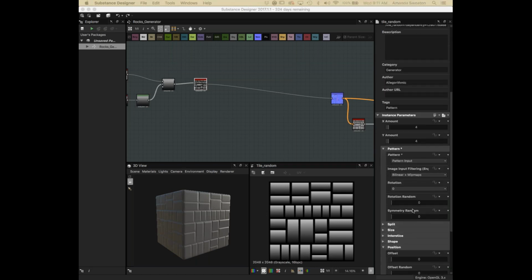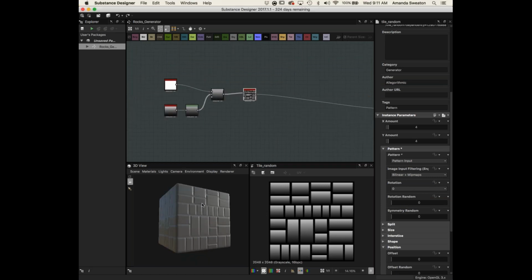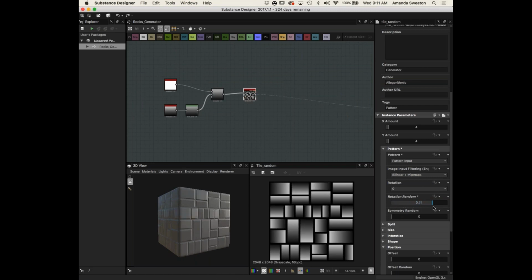So we've got pattern input here. For rotation random, this is, again, what I really like about a tile random. Now when I go to rotation random, notice that the gradient is changing directions. So now I don't have all of my rocks just popping out in the same direction. How often do you see that in real life? Never is the answer. Okay. It's not Monday, guys. All right.